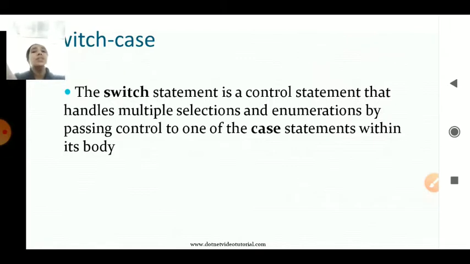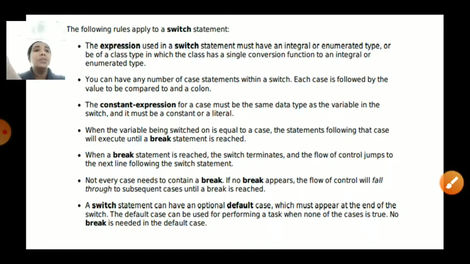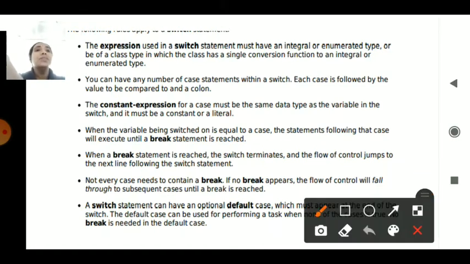The switch case has certain rules which are followed. Let's deal with the rules of the switch case. Mainly, the switch case statement should be of either the integral or the enumerated type. As I said, multiple cases can be included within a switch statement, and the constant expressions in the switch case should be of the same data type. Different data types cannot be used in the switch statement.